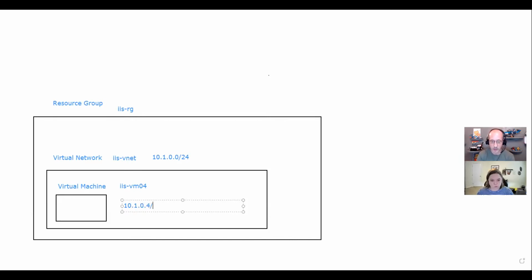10.1.0.4. Again, we could talk more about this, but this is where it's going. The 24 here is really the group of machines, like a block. And the specific machine on that block is 10.1.0.4.